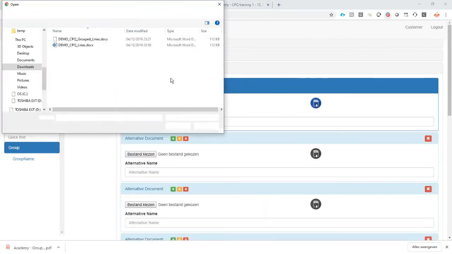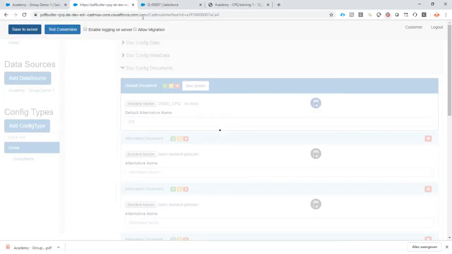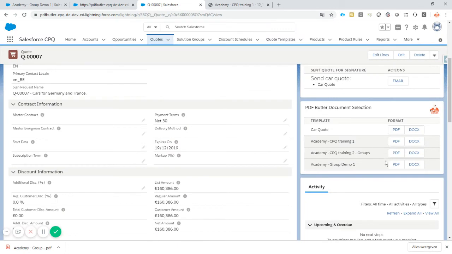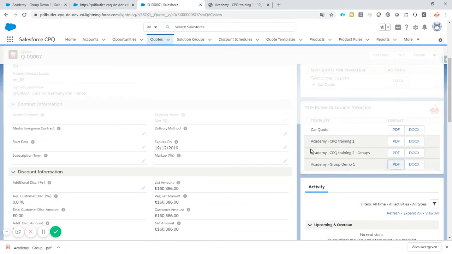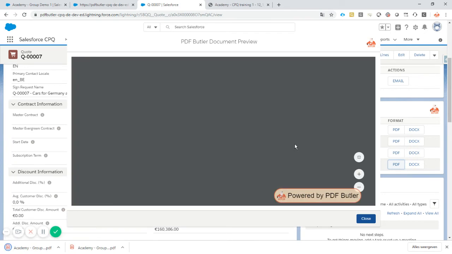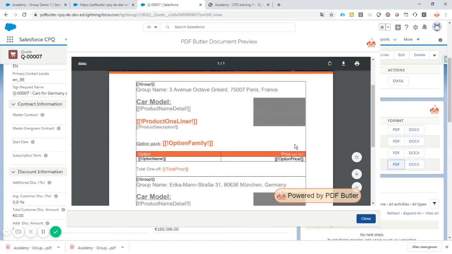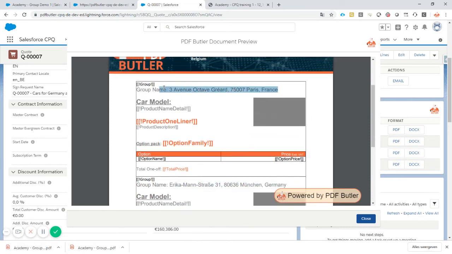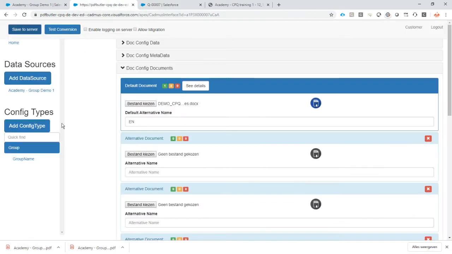I'm going to upload my document again, save to server. Okay, let's test it again. That's what I always do when I do PDF Butler. I just test a lot. It just takes a second to click the button, and you can see that all our groups are there. We now have nicely our overview of the group description, so that looks nice. But of course, we have this placeholder here. That's not that nice, so let's get rid of that one.